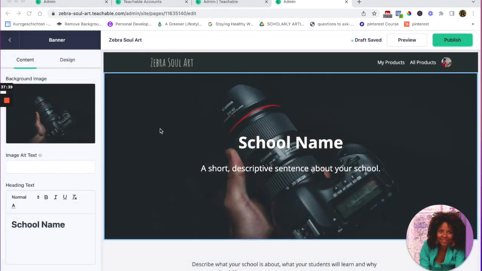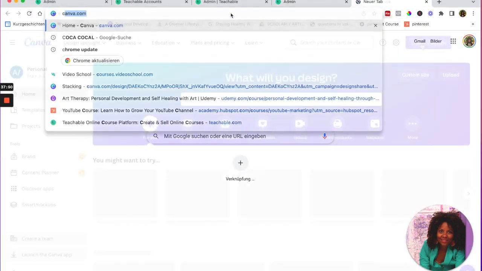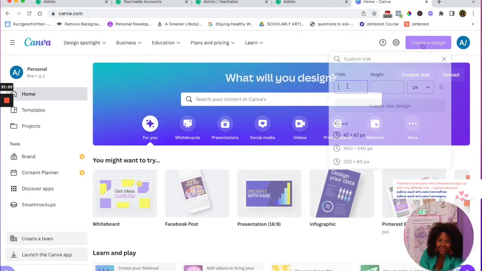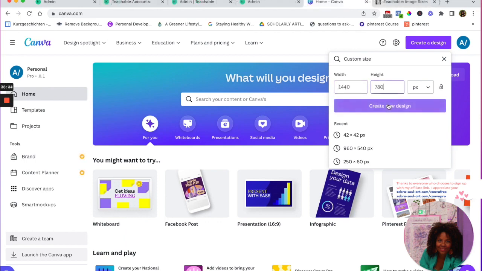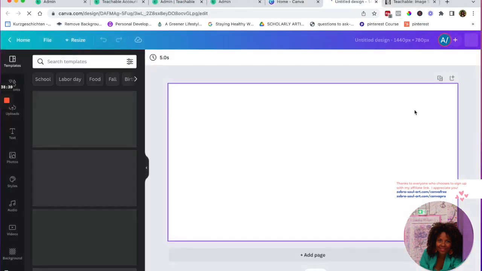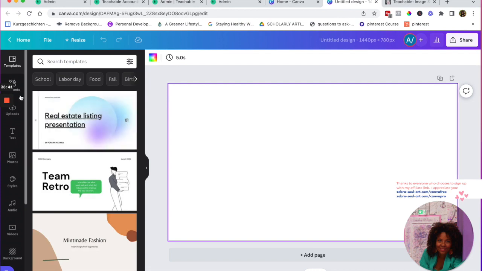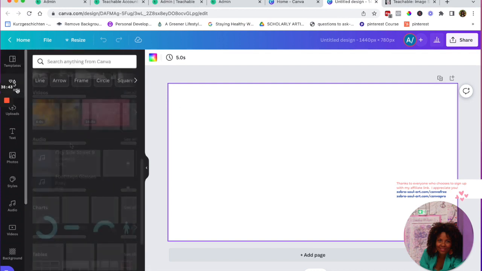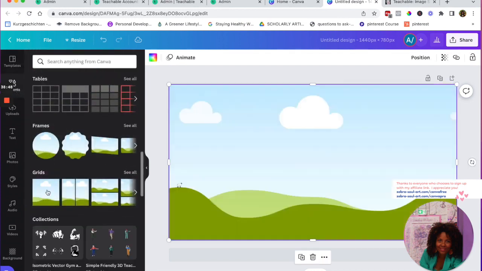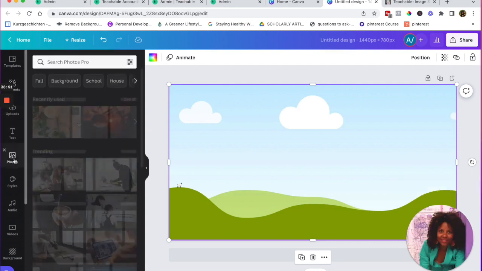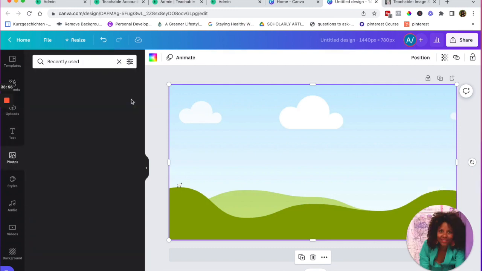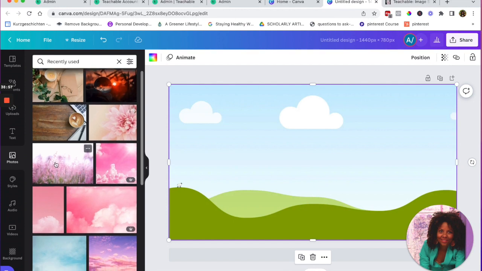In order to have the right dimensions for this background image, I looked it up online and now we're going back to Canva. We're creating a design. This is what I found. Create new design. Now you can see you have the right dimension. I'm going to elements. I look for the grid. Then I go to photos. And in my case, I'm going to recently used.